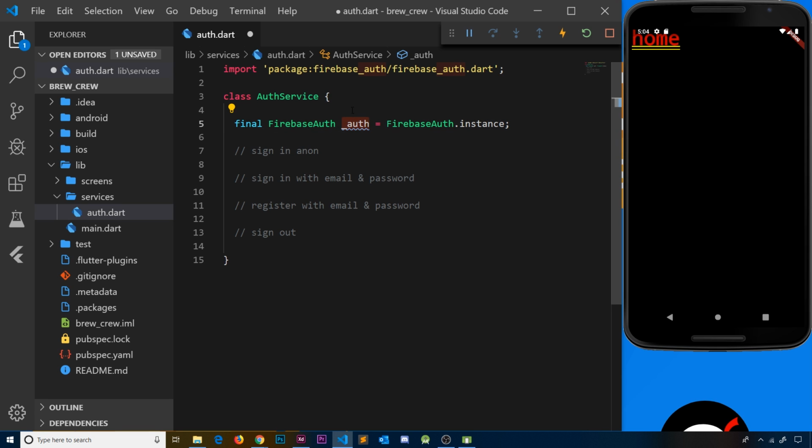But now we have this object, this FirebaseAuth object, which is an instance of that FirebaseAuth class. And that is going to give us access to all the different properties and methods on this class. So we can do things like sign in anonymously or with an email and password or register or sign out and all that kind of stuff. So whenever we want to interact with Firebase Auth in the future, inside this class, we're going to use this _auth property right here, okay?